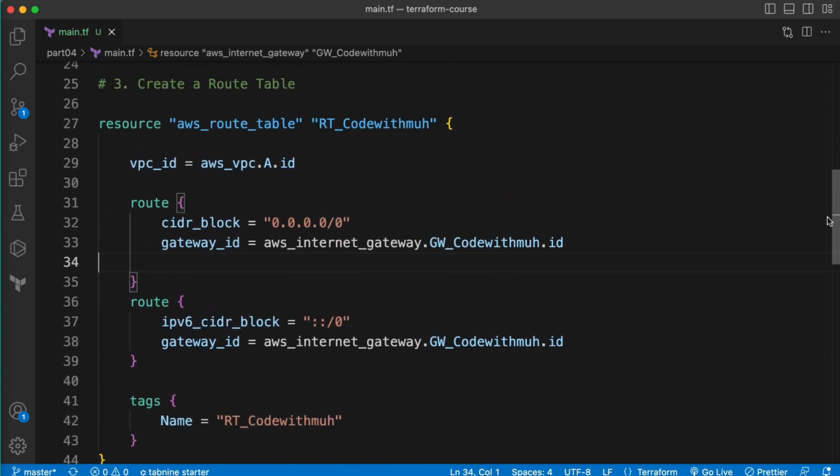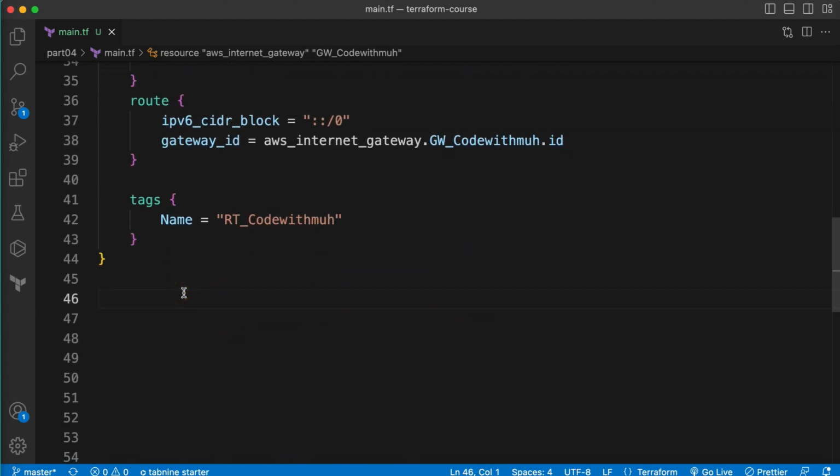Okay, so next we need to move to our resource number 4. Okay, we are going to create a subnet.